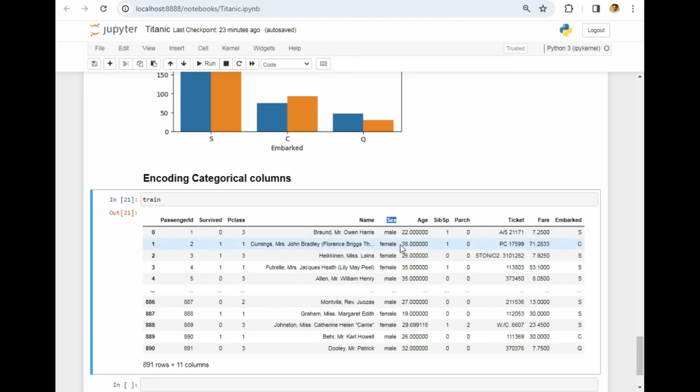Then Sex. We also saw that females were given high priority, so this column is very, very important. But this column is in categorical format, so we have to convert it to numerical format. I will show you how we can convert it. After that, Age. Based on age, priority was also given to children, adults, and females. Then SibSp and Parch. Based on the family size of that person, priority was given.